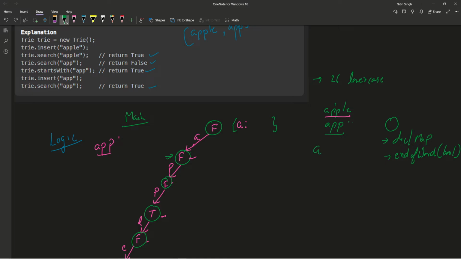That is nothing but 8, right? So the word 8 we are going to check. Does A exist? Yes, A exists. Okay, does T exist? No, T does not exist on this node, right? There is only P.